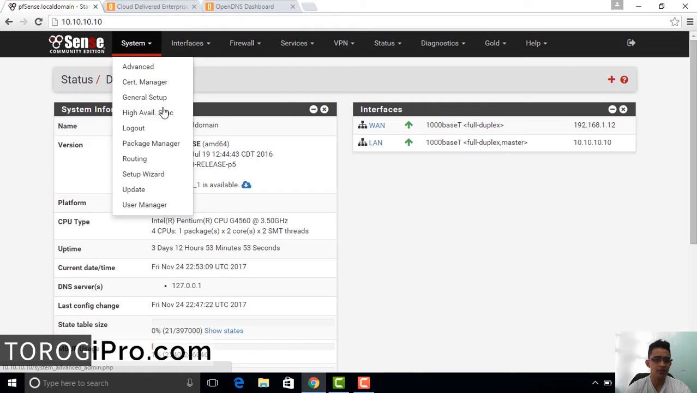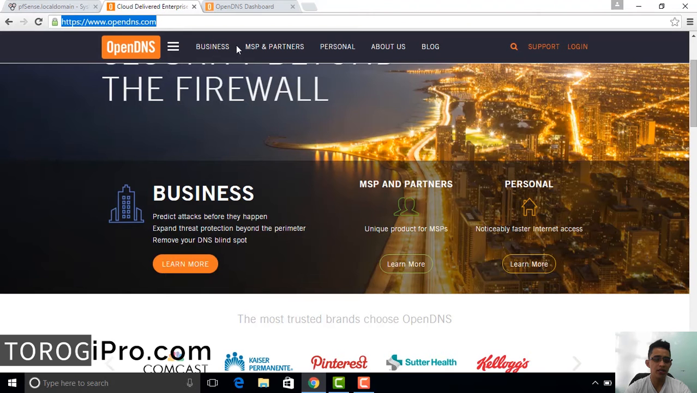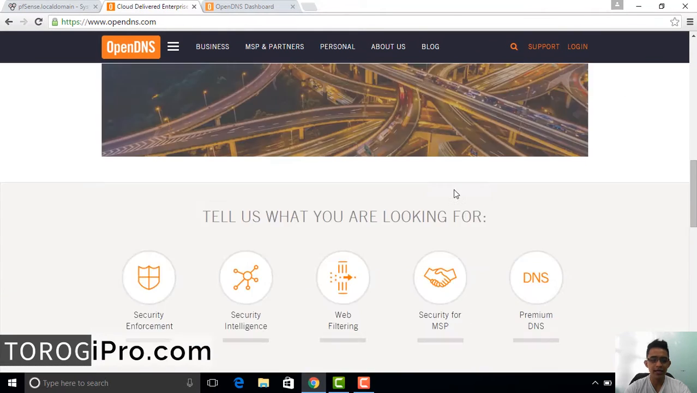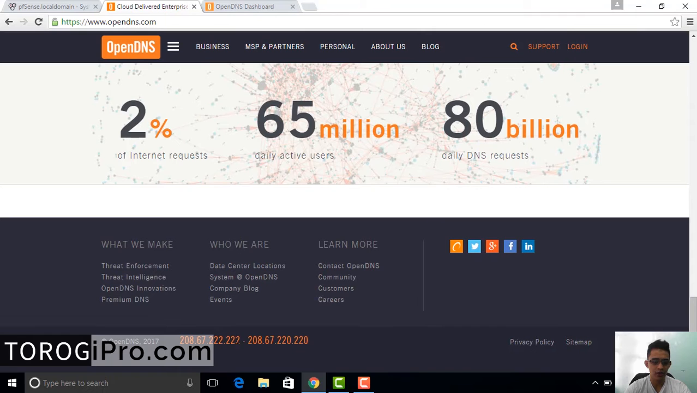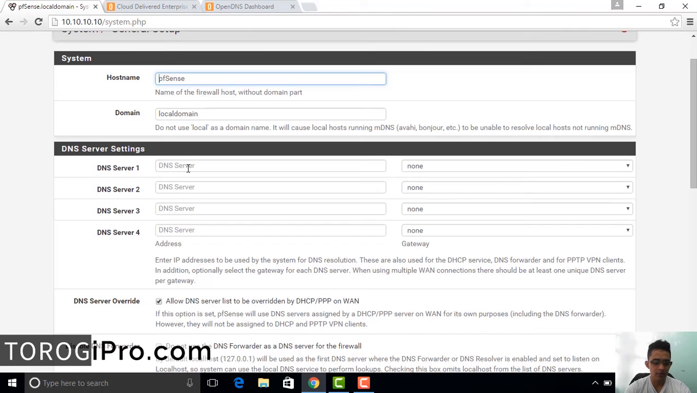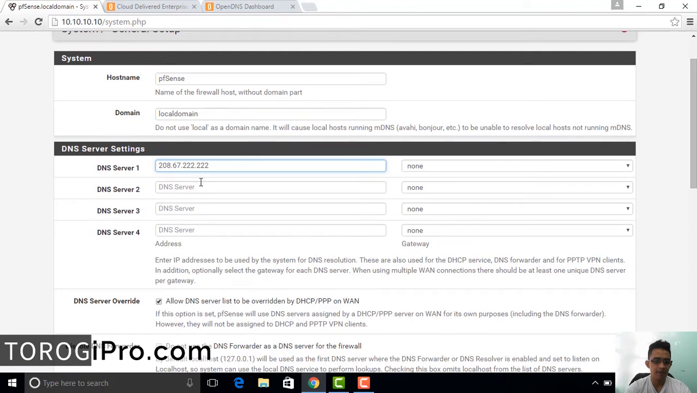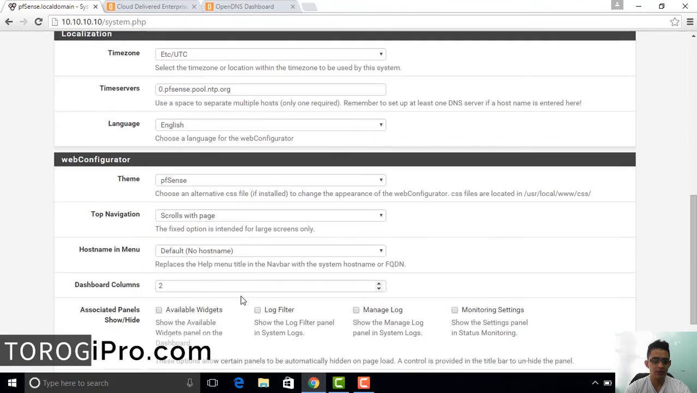Okay, so for the demo, let's go to General Setup and make sure that we have the DNS server settings. Now, where are we going to get that? We need to go to opendns.com. Here at opendns.com, you need to create an account to register your public IP so that the DNS filtering will work. The DNS IPs are listed below here. Let's copy and paste this one, and then go back, copy, and paste back. There you go. And then let's save this.